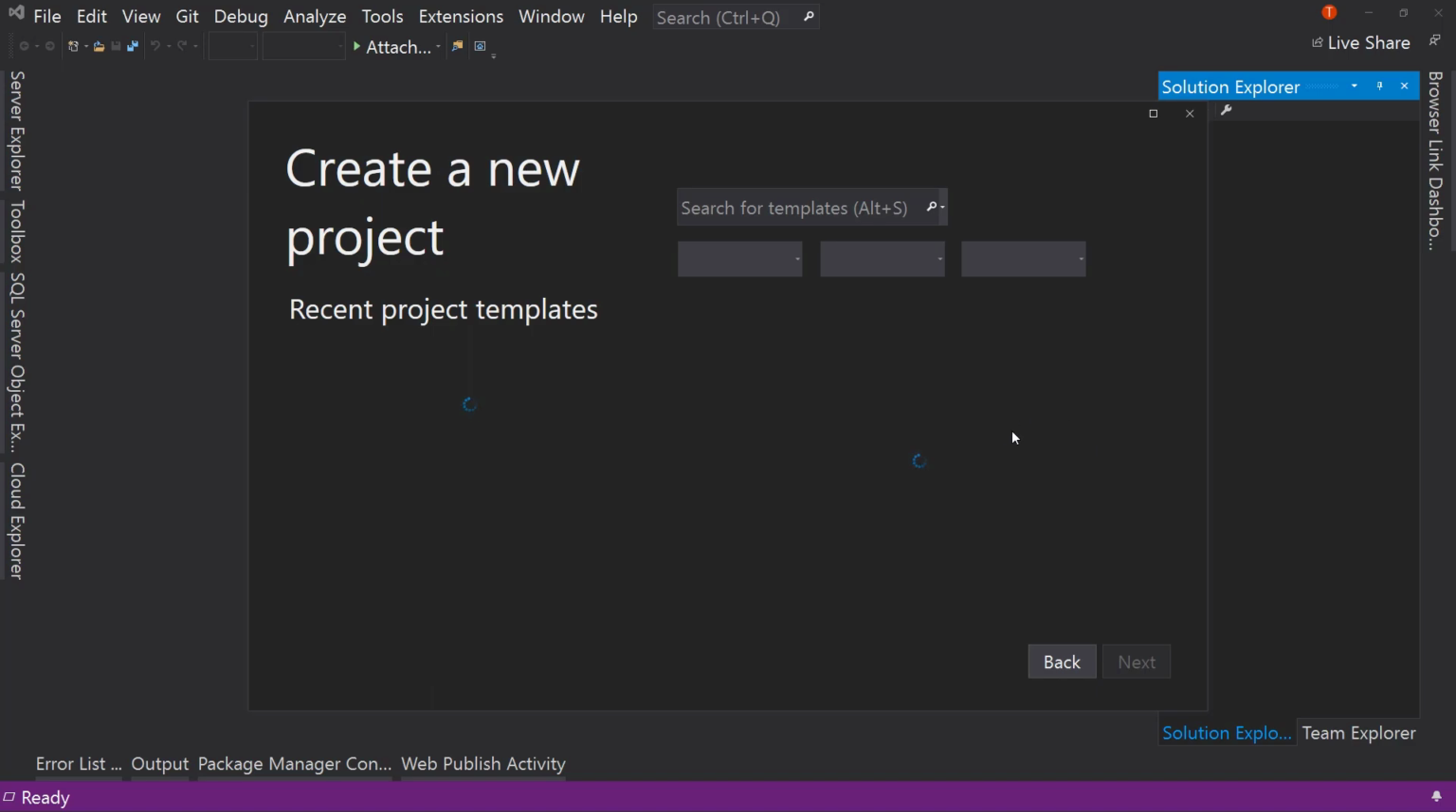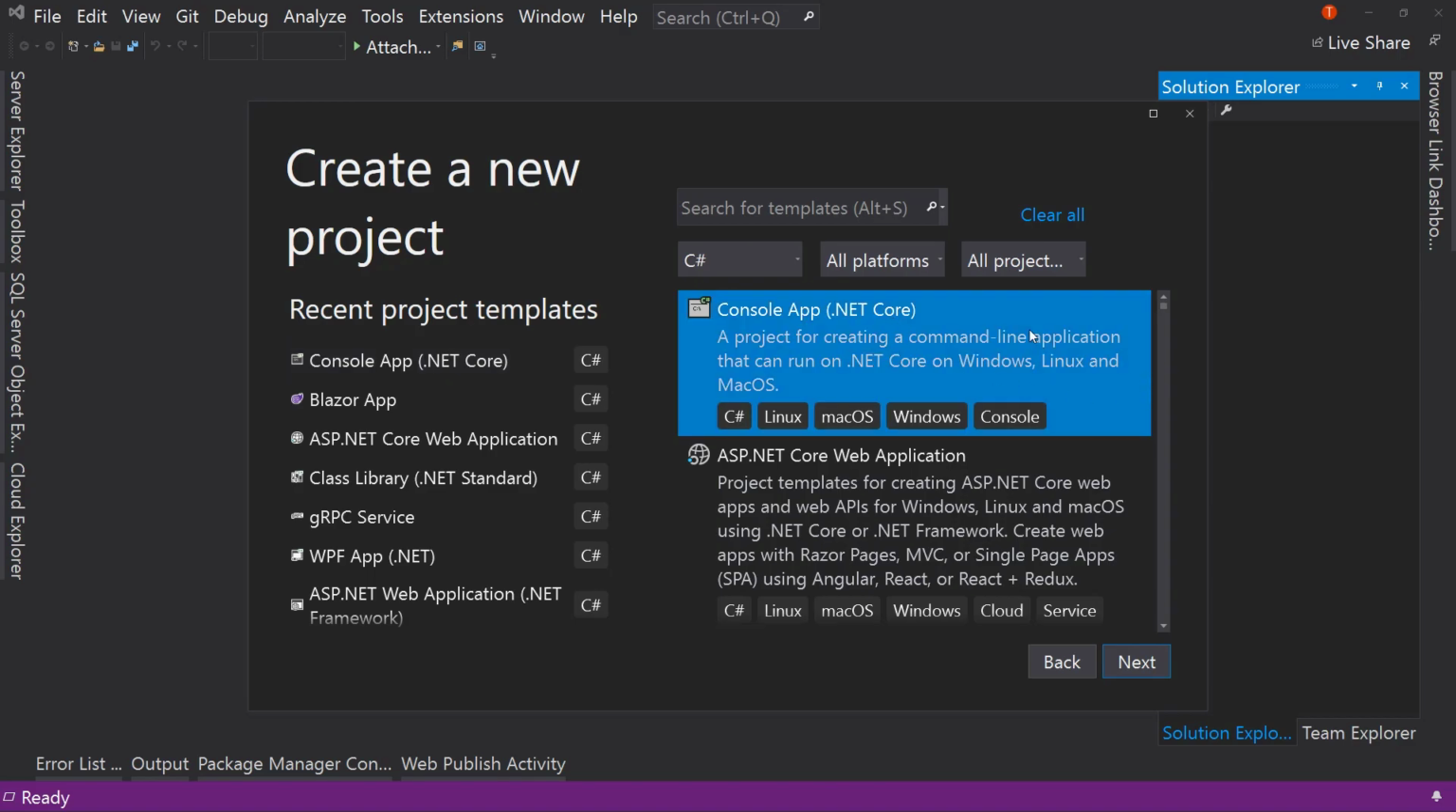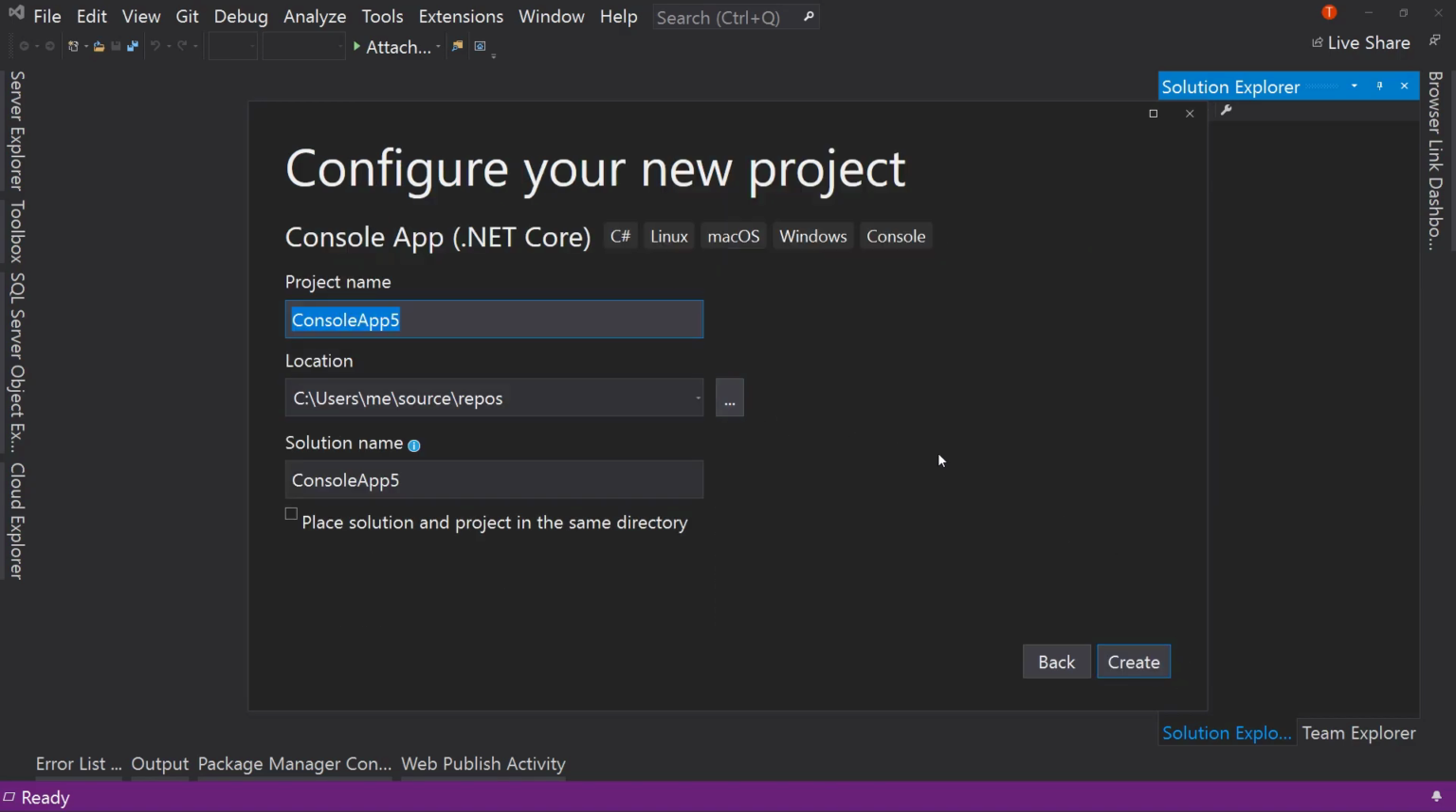Let's create a new project. We're going to create a simple console application. So console .NET Core, and we'll call this our record demo and record demo app.